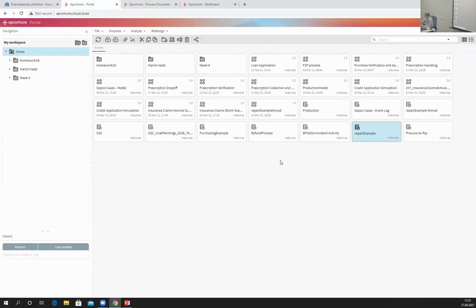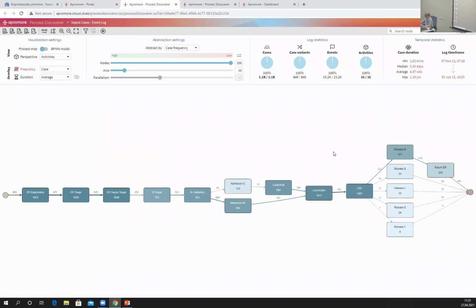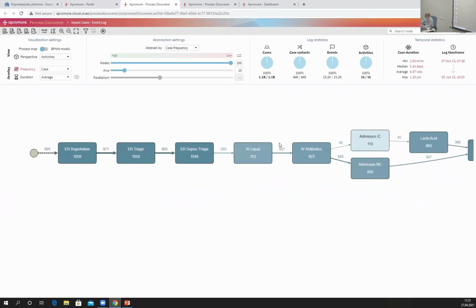I will show you a more complex example so that you get a better idea of what these sliders are meant for. So I'm going to take an event log of a process for treating patients in a hospital. So these are cancer patients. Cancer patients arrive in the hospital, in the oncology department.